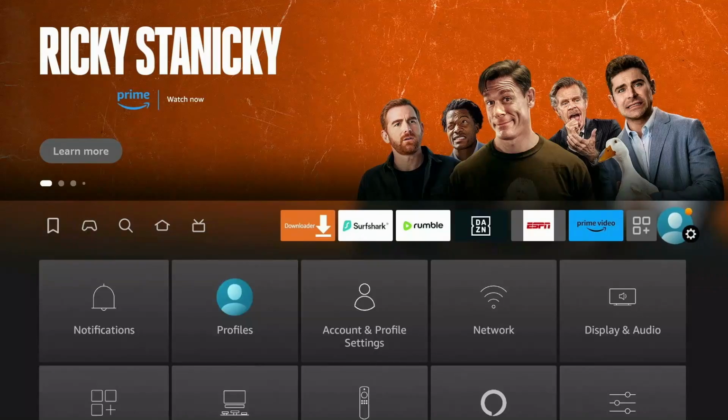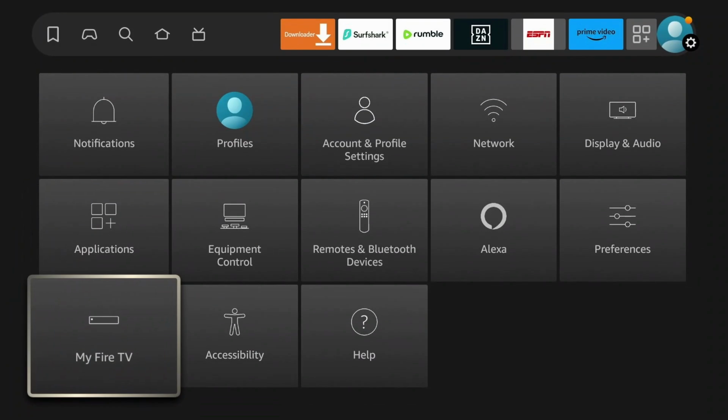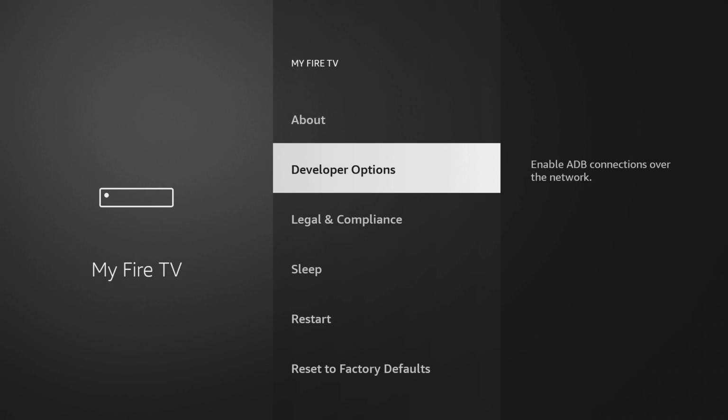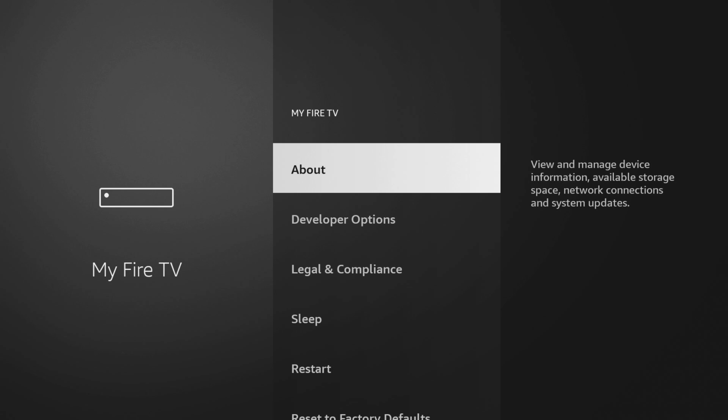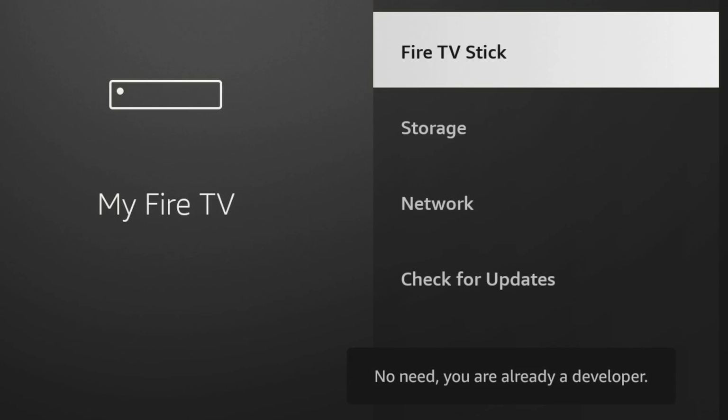Head back to your home screen, all the way to the right to the settings icon, and come down to My Fire TV. Now under My Fire TV, if you do not have developer options listed, go on to About and click on Fire TV Stick multiple times with the select button on your remote. Mine now says no need, I'm already a developer.